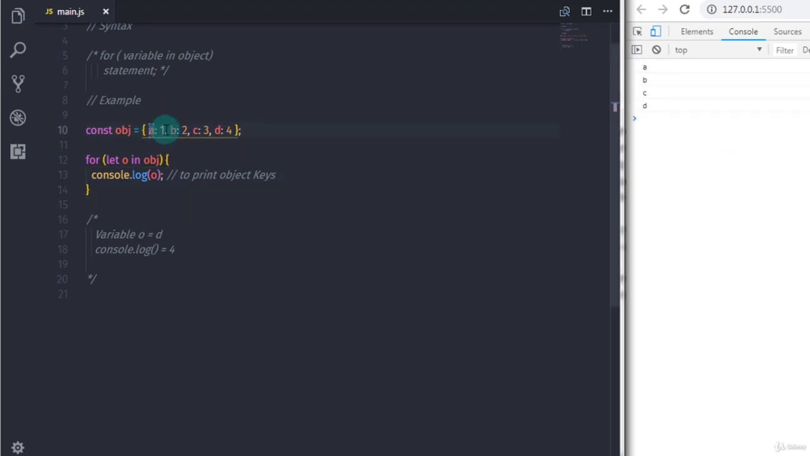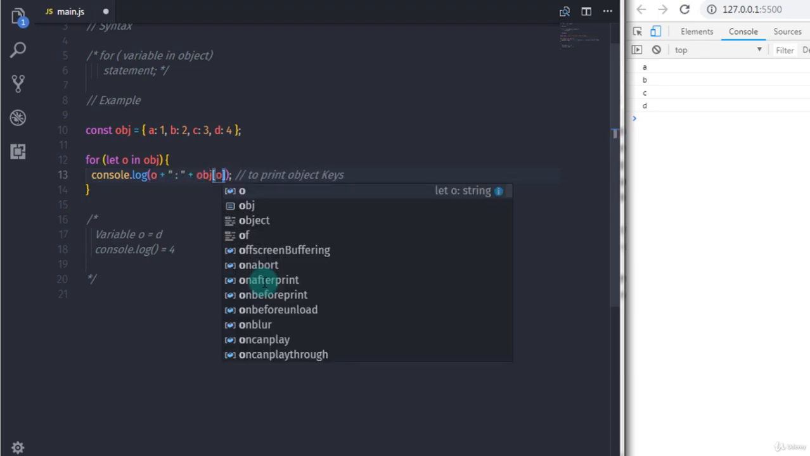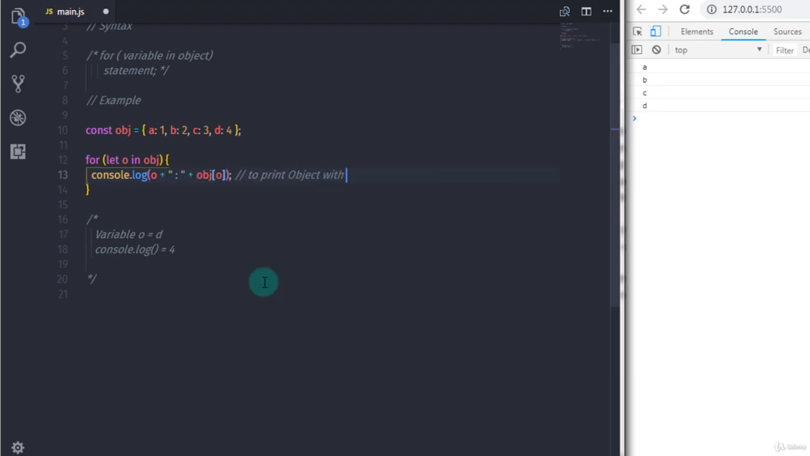We will use the for in loop in the array tutorial also. So in the subsequent tutorials, you will completely understand how to use the for in loop in your programs. Experiment with this tutorial and understand how the for in loop works. I hope you understand the for in loop.